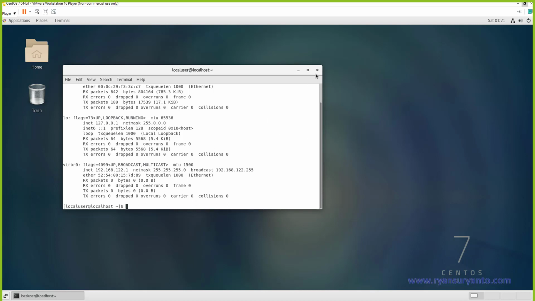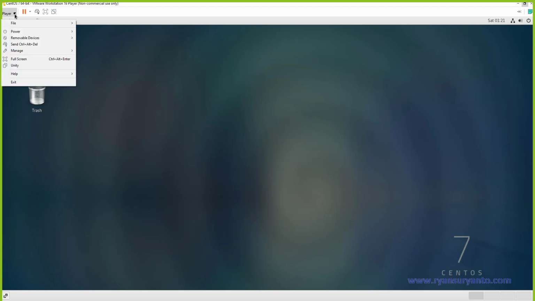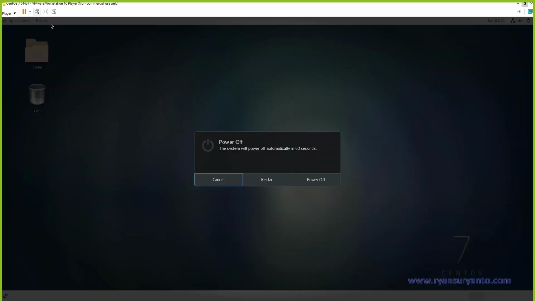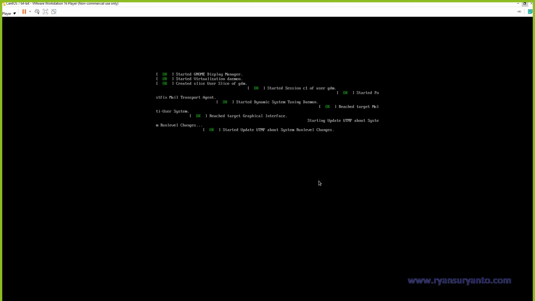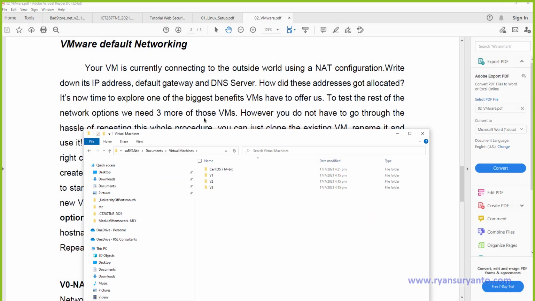Now you're going to copy. So let's shut down the VM, and we're going to copy this to create 3 more. So the one that I'm creating is based on 1 gig and 1 processor.